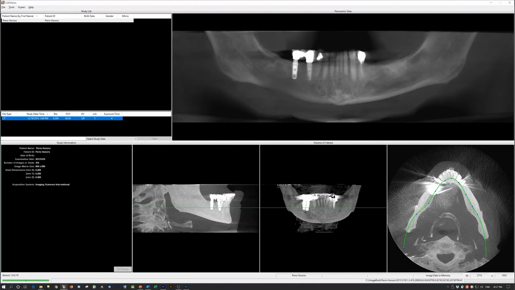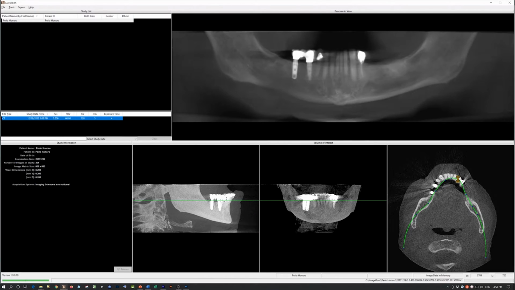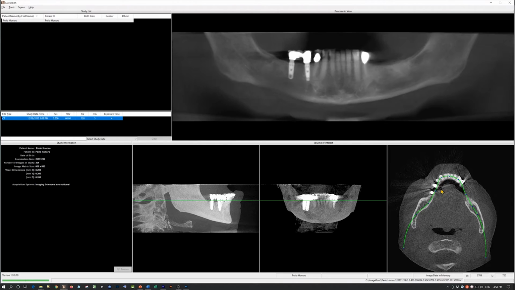I'll move this green line to the level of CEJ, and you can see that as I bring my cursor over the green line, the cursor changes. So let me move this up to the level of the CEJ. I'll put this blue dot on the pulp chamber of the canine, this blue dot between the two central incisors, this blue dot on the pulp chamber of the canine, and align this here.